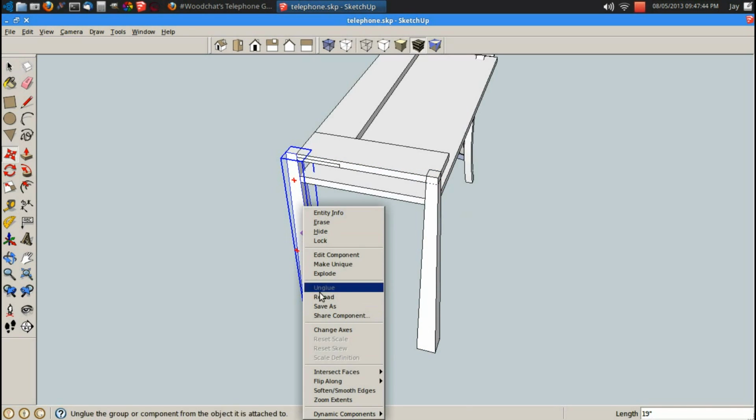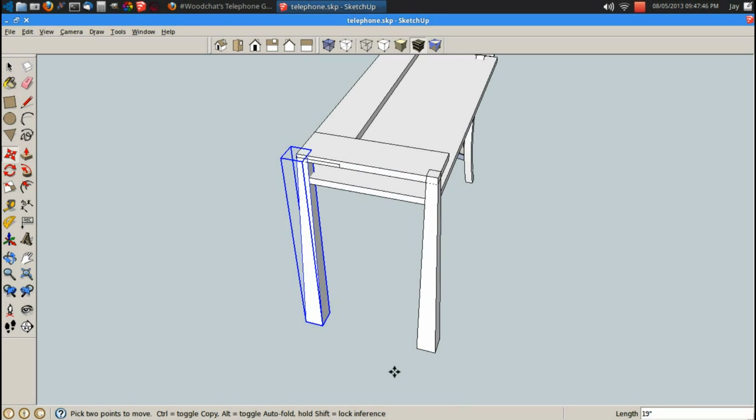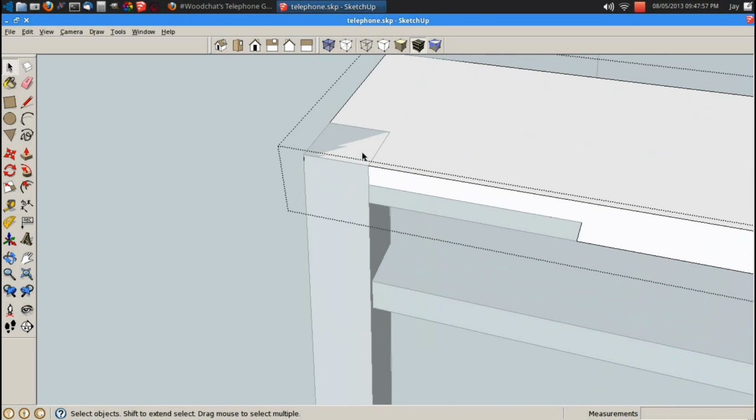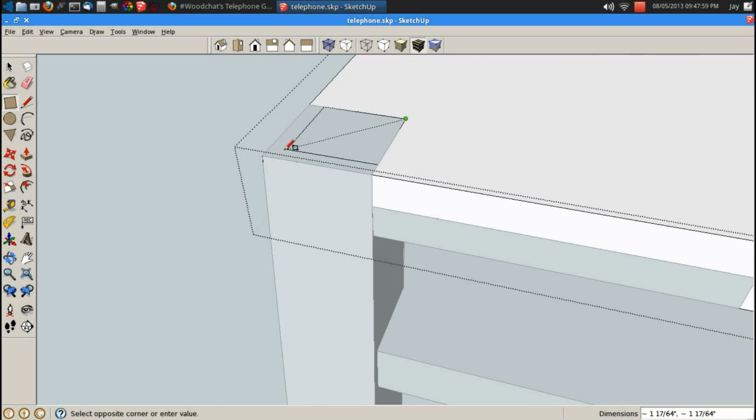We drove it along the green, so I can right click and flip it along the green, and I can also right click and say you are unique. You are no longer a front leg, you are a back leg. Let's edit these parts here for the cutouts. R for rectangle, let's draw this.